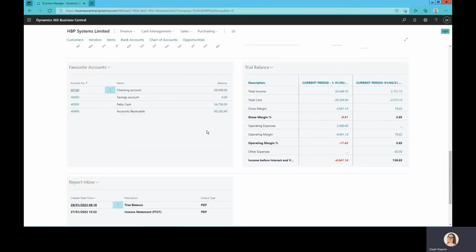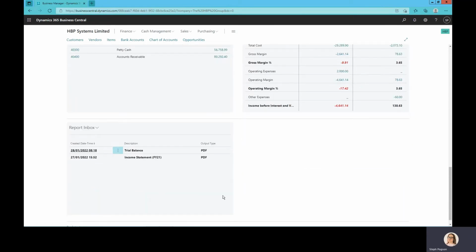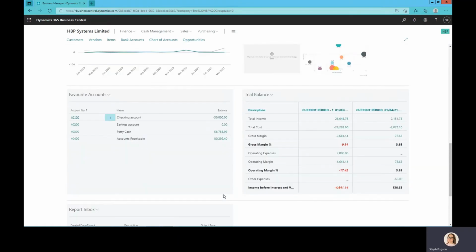I can pin accounts to get favourites, I can have a look at my trial balance, and like I say, we can schedule reporting and tasks to happen in the background, so when I come in the morning I can pick up the month-end reporting that I set to run last night before I went home and get on with the month-end process quickly and easily.